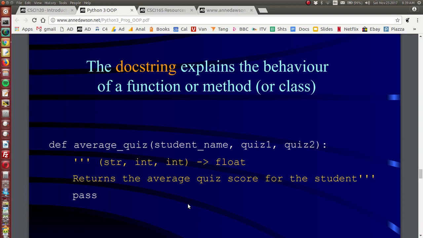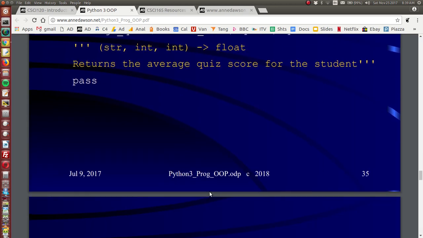The first is a string, the second is an integer, the third is an integer, and this function will return a value which is a floating point value. And that floating point value is the average quiz score for the student. So the docstring is highlighted here in orange. And this is an example of using a docstring to explain to the programmer the required inputs and the output from this method or function.